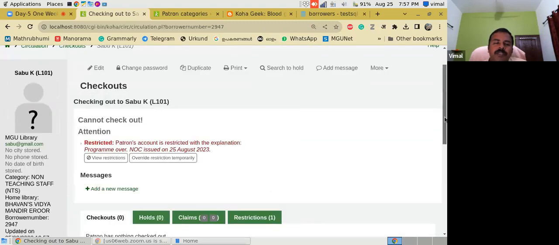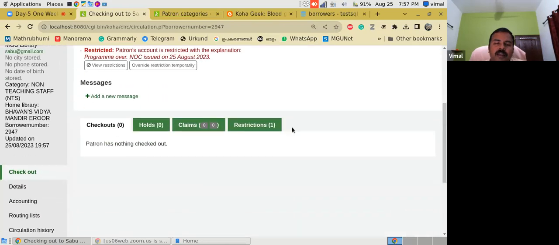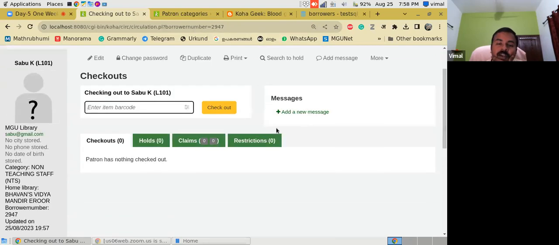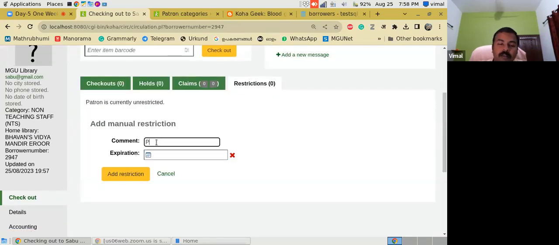See here, the membership is now restricted. The reason is mentioned here. Okay, this way we can suspend the membership. Once again, click on restriction. If you want to remove it later, click on remove. Once again, click on restriction, add manual restriction, enter the details. Click on add restriction.